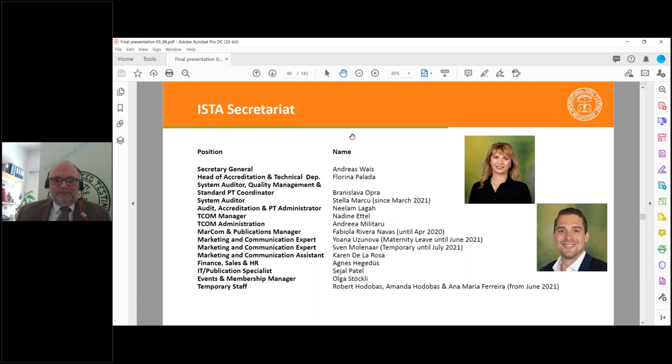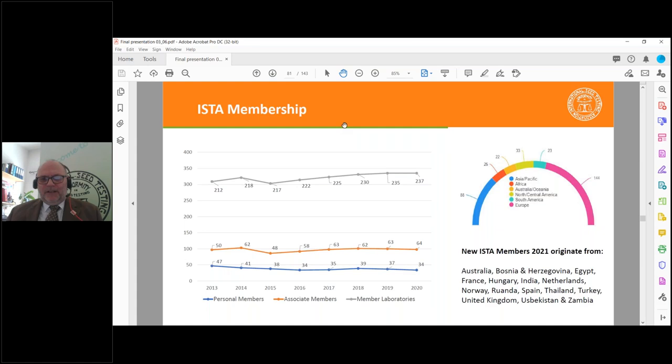For the membership development, you can see here that there's an increase in member laboratories, and in Florina's presentation, you will probably see the same thing for accredited laboratories. We can find new members, laboratories or personal members, in Australia, Bosnia and Herzegovina, Egypt, France, Hungary, India, Netherlands, Norway, Rwanda, Spain, Thailand, Turkey, United Kingdom, Uzbekistan, and Zambia.